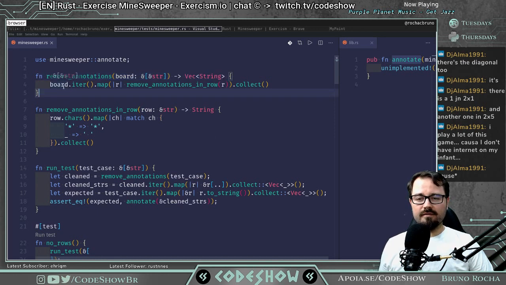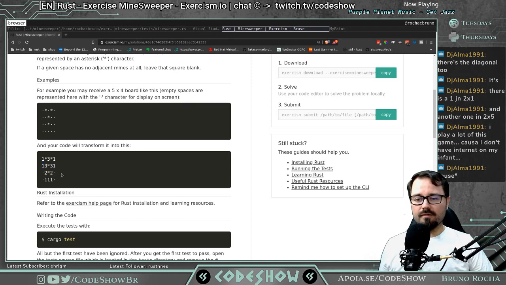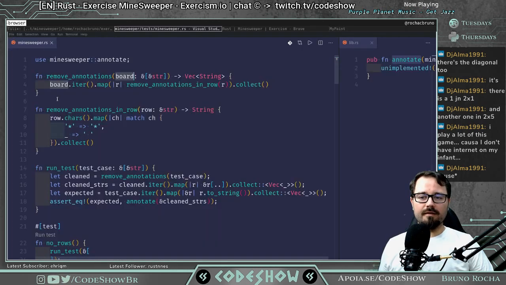What it does is iterate the board. By the board, we are talking about the matrix. Yeah, so here we have 1, 2, 3, 4 rows. In each row we have 5 columns. So in this example, this represents the board.